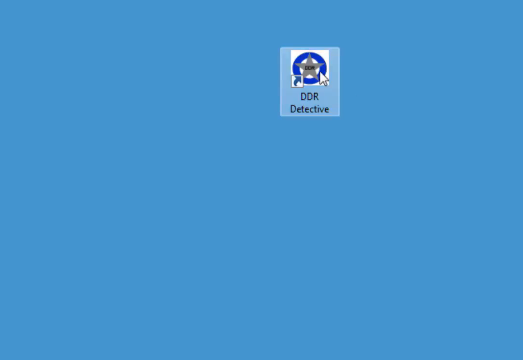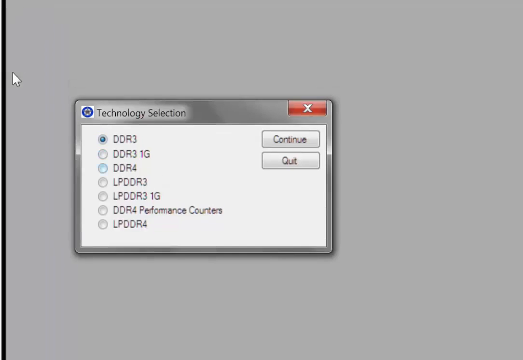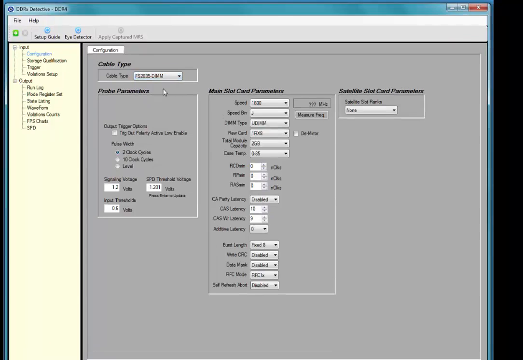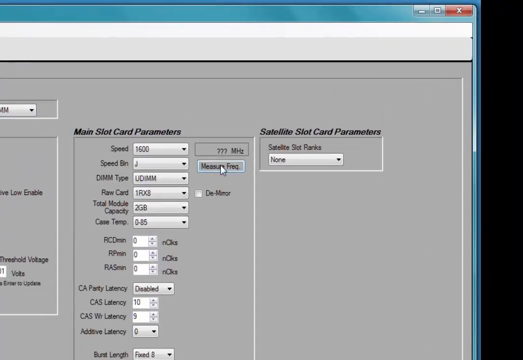The DDR detective software runs on any attached laptop or PC. Selecting which technology you want to use is very easy. The DDR detective is very easy to set up. First, select the probing type. Then, auto-detect the frequency. A clock frequency just over 1200 means we will be running at 2,400 megatransfers per second.